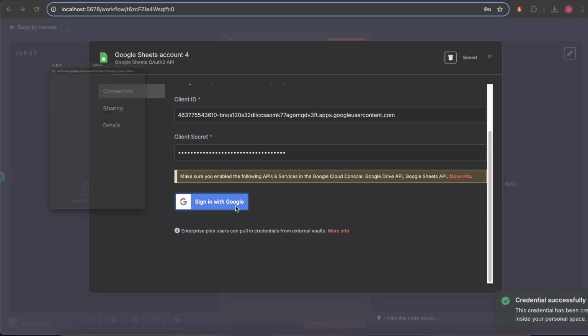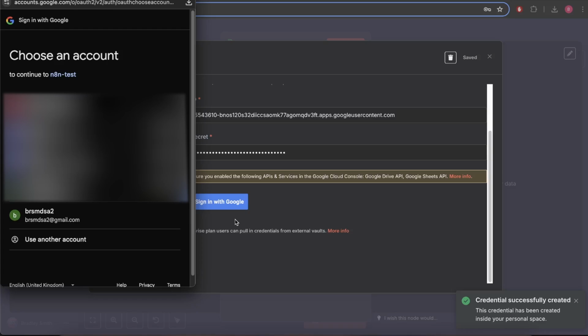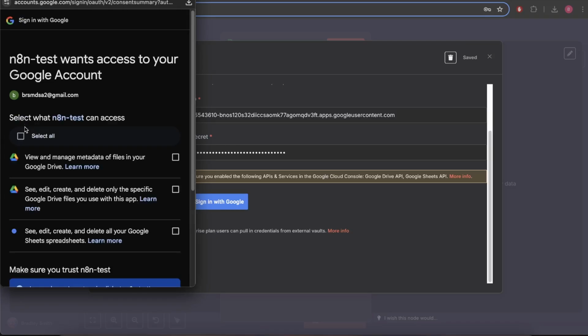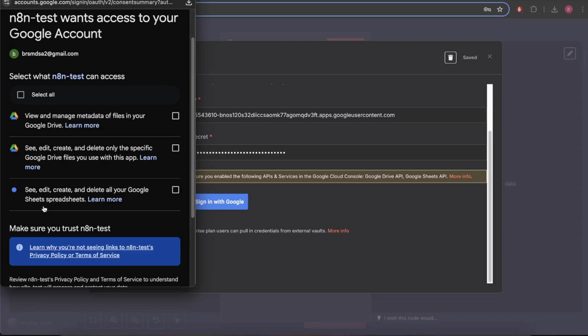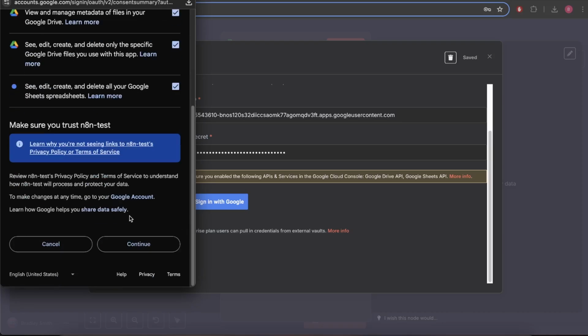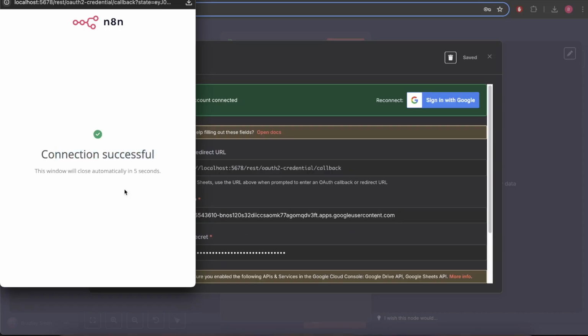Then we can sign in with Google, select the Google account. Now, if you didn't provide the Google client, the test client, as we did before, you will run into an error at this stage. So remember to do that. I'm going to be using this account. Press continue. Now we have the permissions that we can provide to this API. I'm just going to select all here, click continue, and we have successfully connected to n8n.